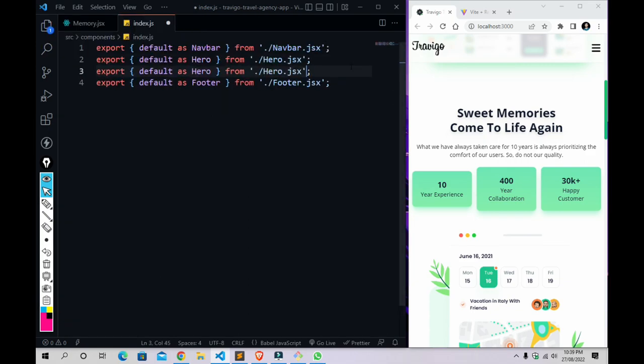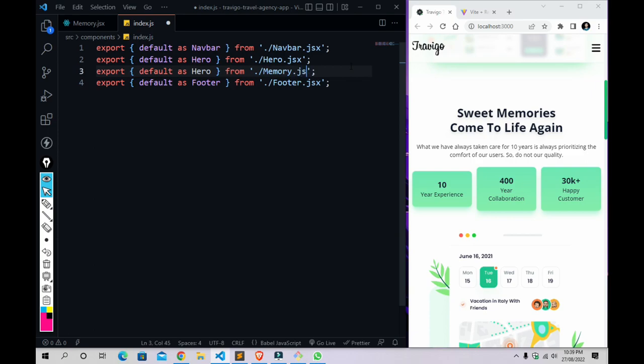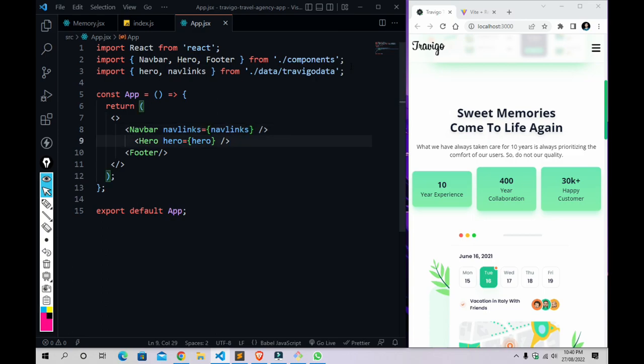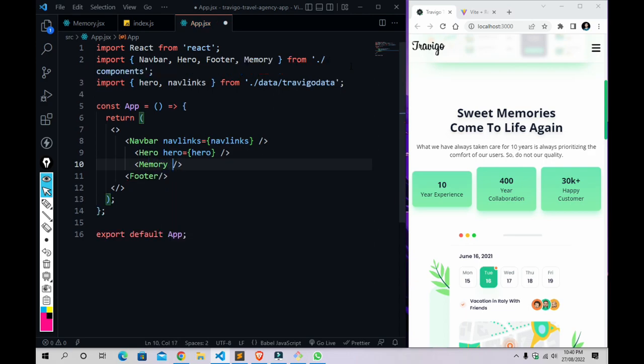Import this memories.jsx, /memory.jsx. Okay, and also here we have a memory component. If I go to app.jsx, just after below hero, I call this memory component, and it's just pasting a single line of code. That's beauty.